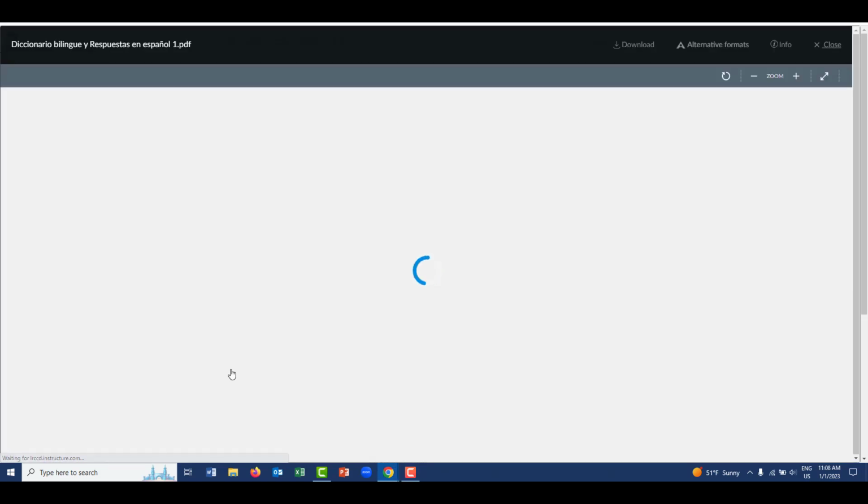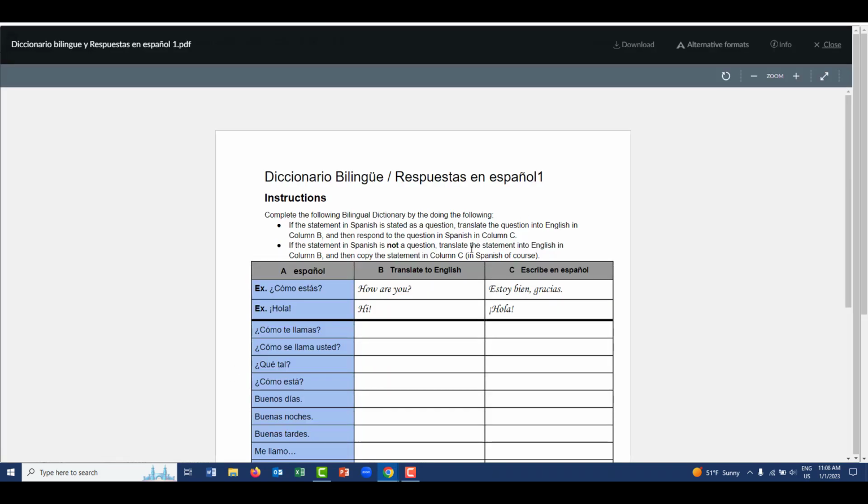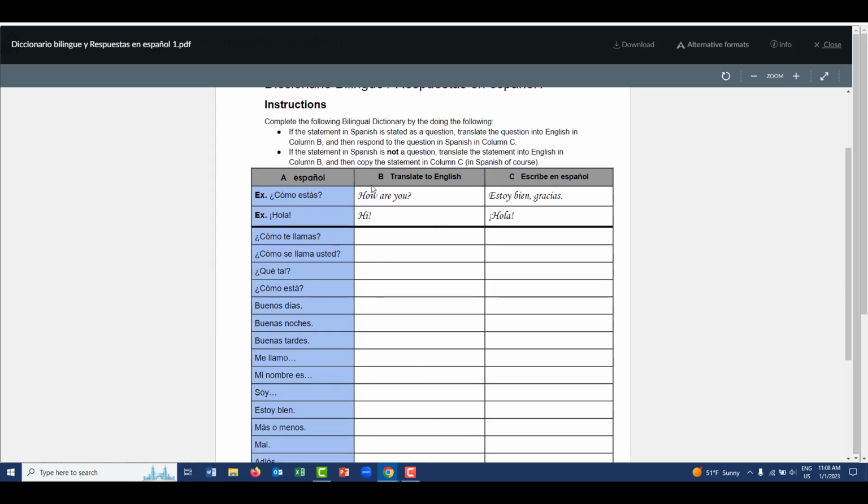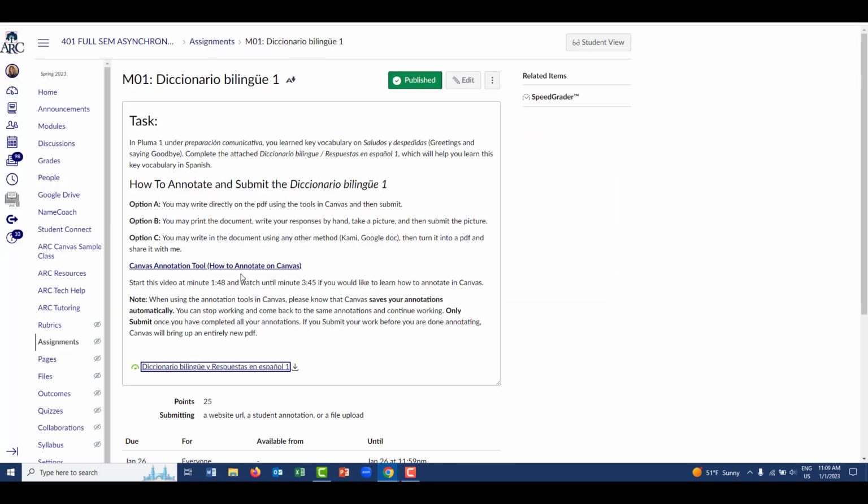In this type of activities, you will start communicating, and here you will annotate your answers on this activity. You will translate from Spanish into English and then type in Spanish.